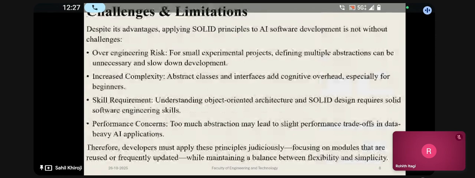And in the next slide, challenges and limitations. Although SOLID is useful, it's not perfect for every situation. It can cause over-engineering if used for small projects. Too many classes and interfaces can make the system complex. Developers need strong coding skills to apply it correctly. Sometimes too many abstractions can reduce performance. So it is important to use SOLID wisely, especially when working on large and long-term AI projects.